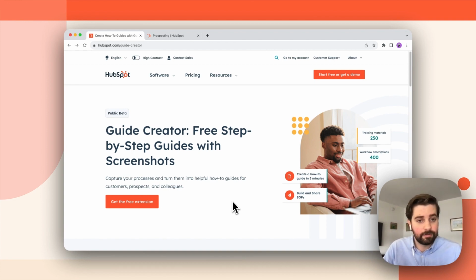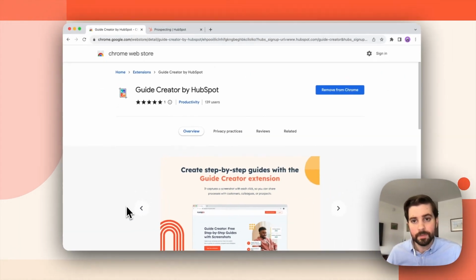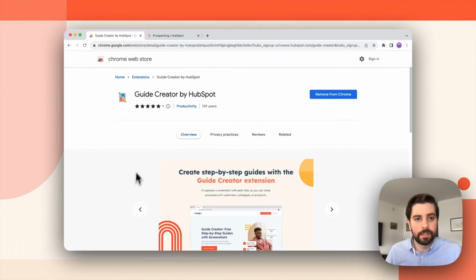So to get started and to show you what I mean, let's go ahead and add the extension and we'll walk through one example here. I'm going to start off on the HubSpot.com/guidecreator page, and I'll go ahead and click to get the free extension. This is going to take me into the Guide Creator extension page on the Chrome Web Store. And from here, I can choose to add this extension to my Chrome browser. Now, in my case, I've already added Guide Creator to my Chrome, so I'm going to click this button here, but you'll see the option to add from right here.